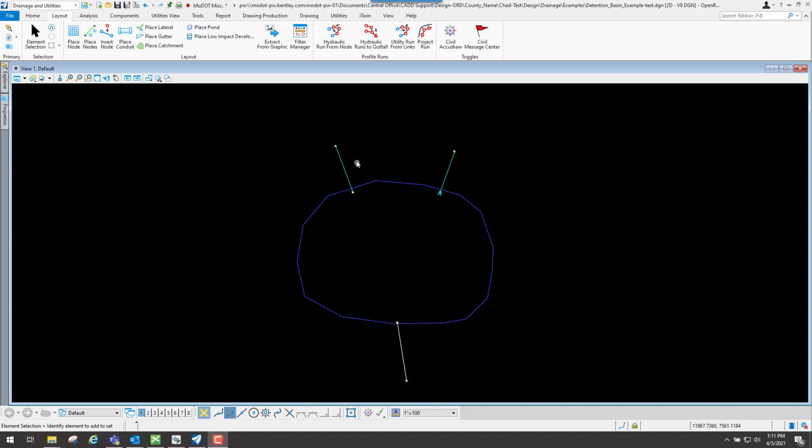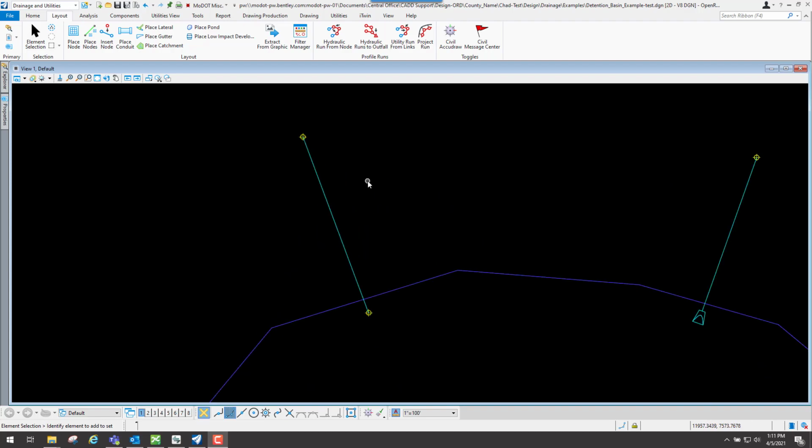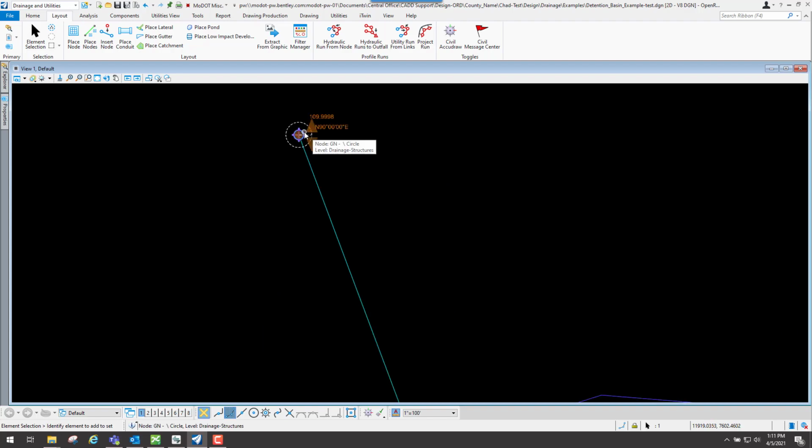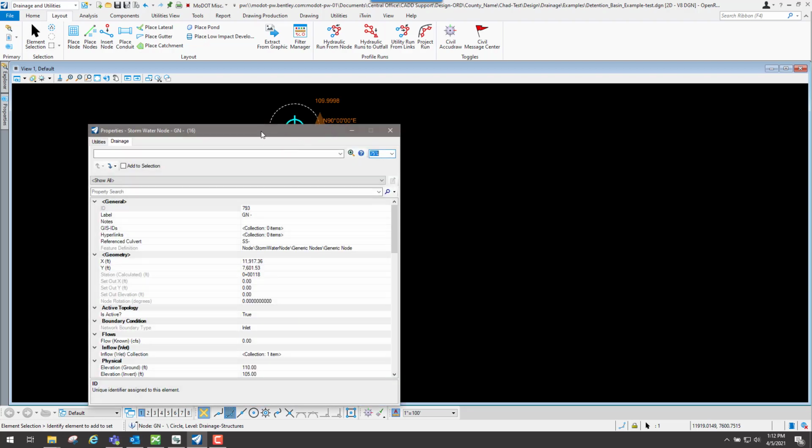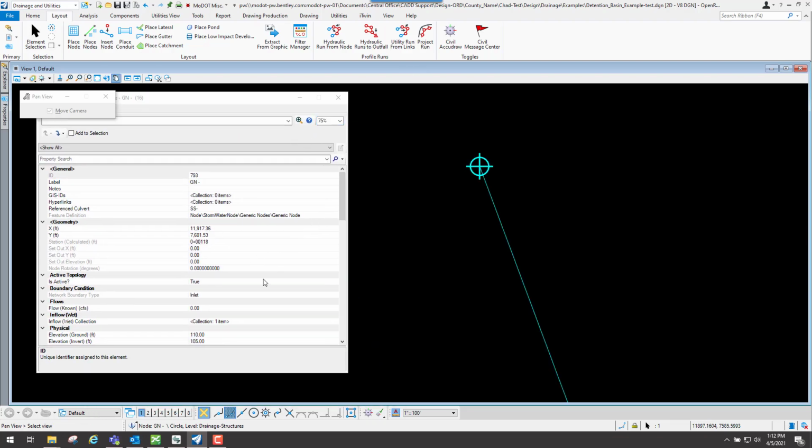Basically what we have here is a 36-inch pipe and a 48-inch pipe coming into this detention pond, and then we have an outlet structure right here. So if I go up to one of these right here, and I'll go to this node and get to the dynamic toolbar, I will go to the utility properties. The first thing that we're going to set up is the water coming into it.